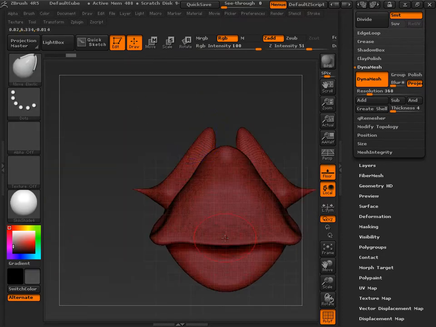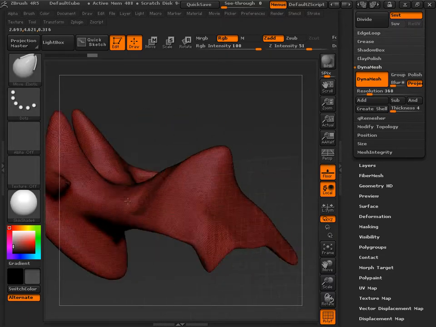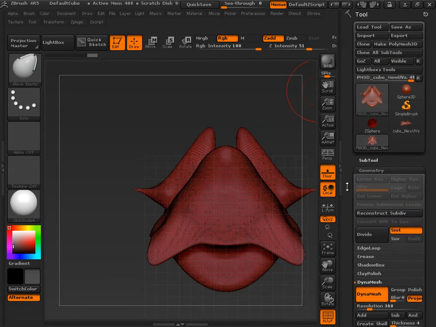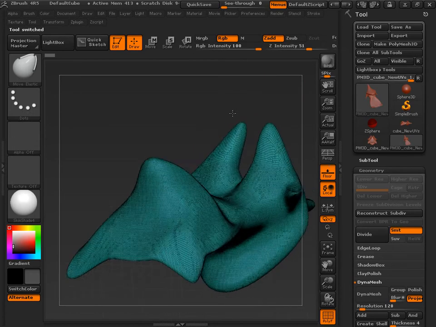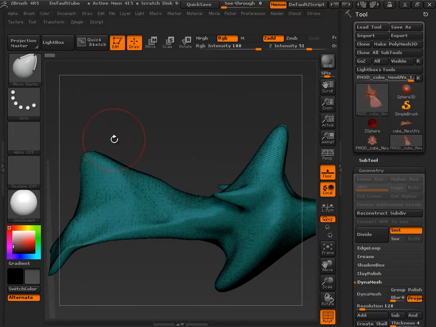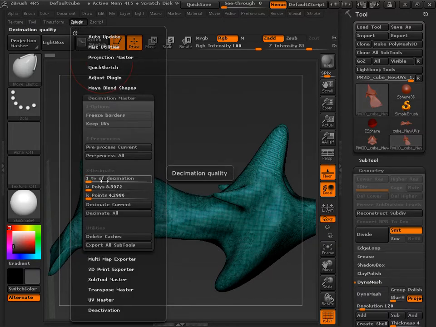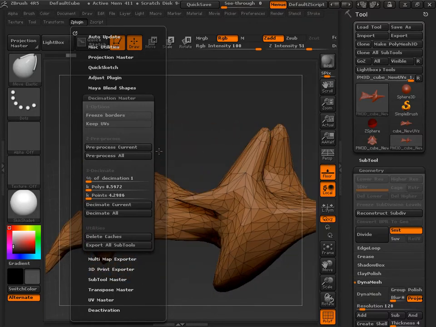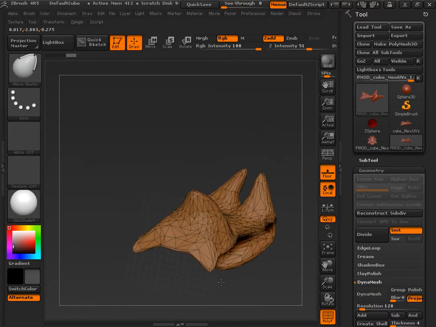Now, what if you wanted to go back down levels though? Let's say I wanted to make a lower level of this. You could do that. First off, go over here to make a poly mesh, and then take this poly mesh and do a Decimation Master, so pre-process current. And then in Decimation Master, you could choose like maybe 1% decimation and decimate. So there we go. I have now a lower level resolution mesh based on that design.